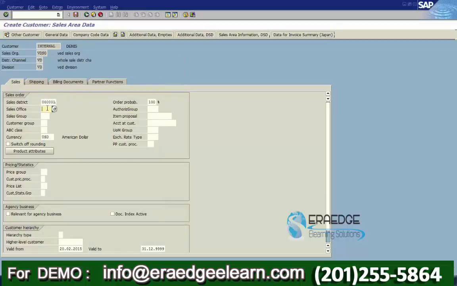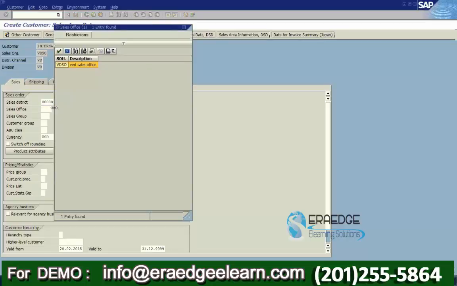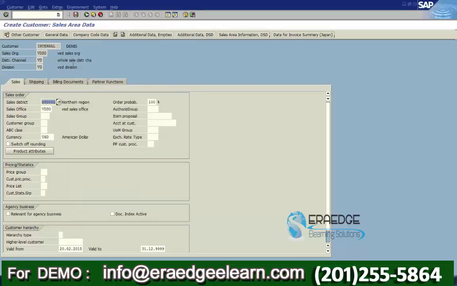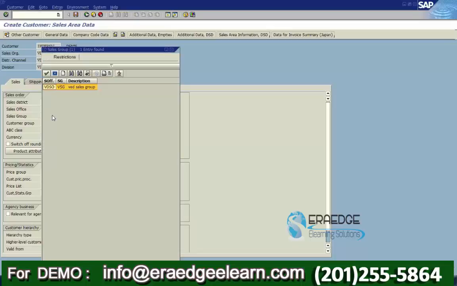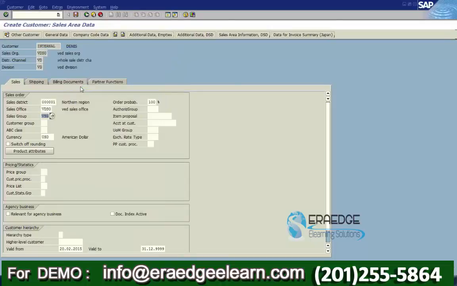And sales office, we have already defined our sales office, so automatically it will come. While clicking it, it will show our sales office. See, this is VDSO, right? What we have created. Now you understand the enterprise structure we have done, the definition and assignment. So automatically it is coming over here. And VDSO sales office. And this is the sales group we have defined there. So once we click it, we will have our sales office. VDSO VSG sales group. Right. VDSO sales group.